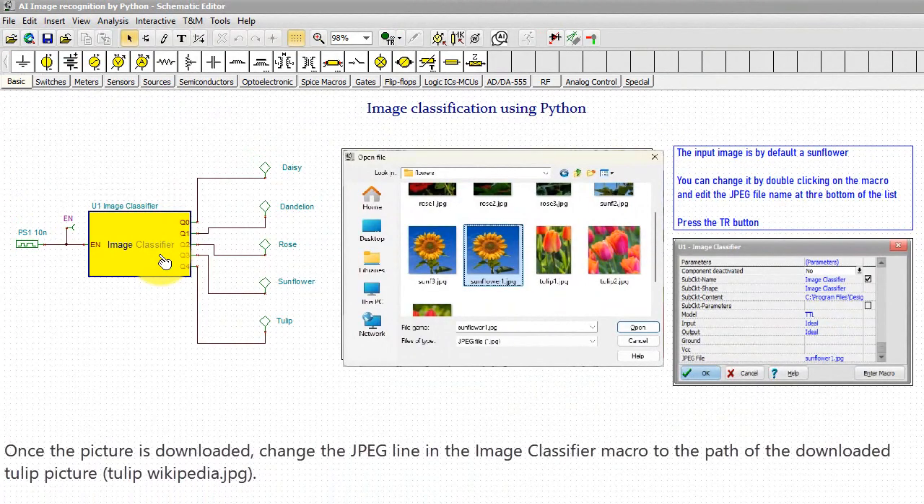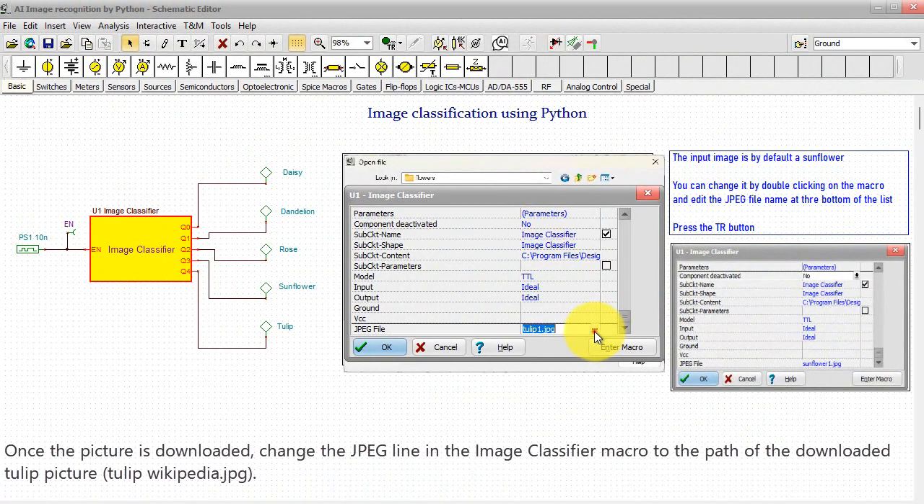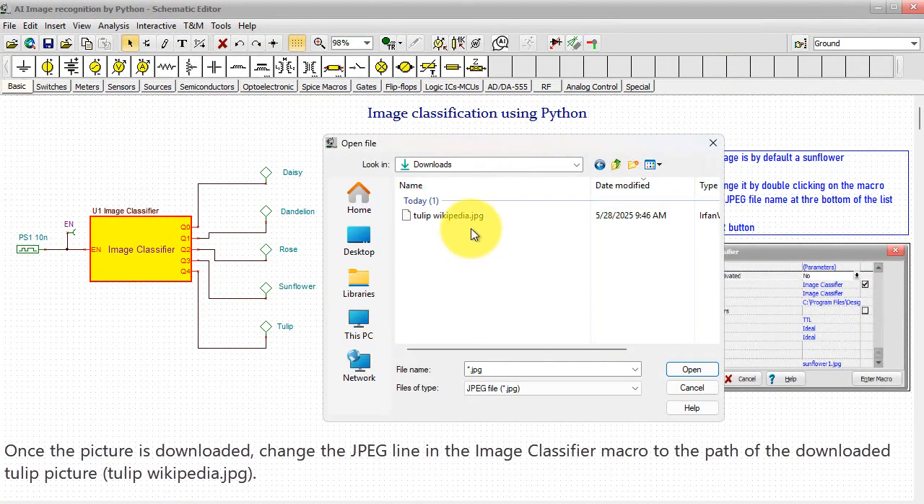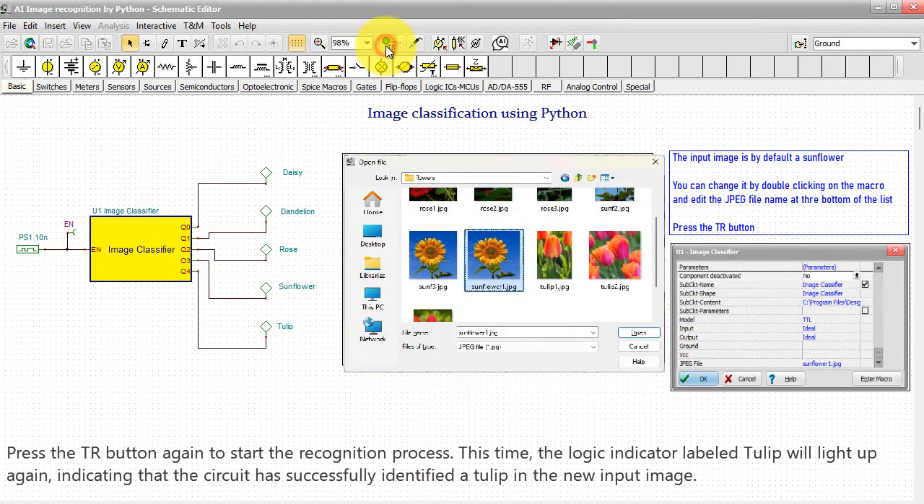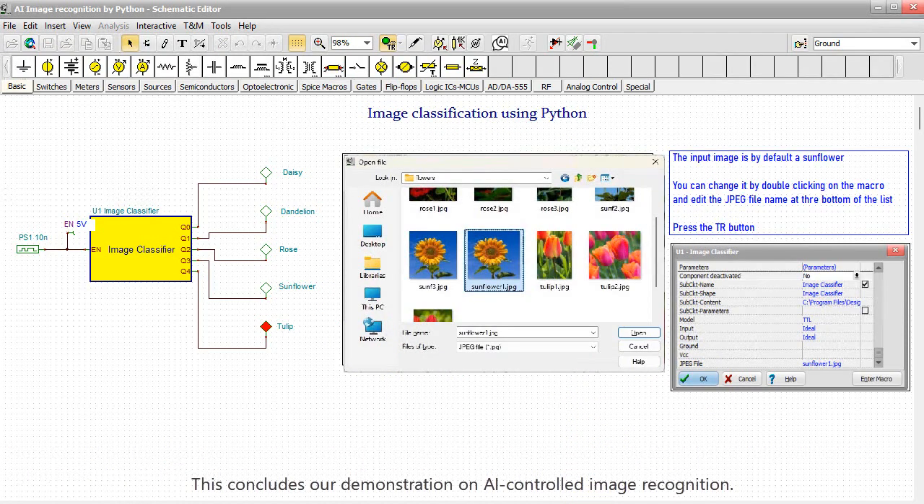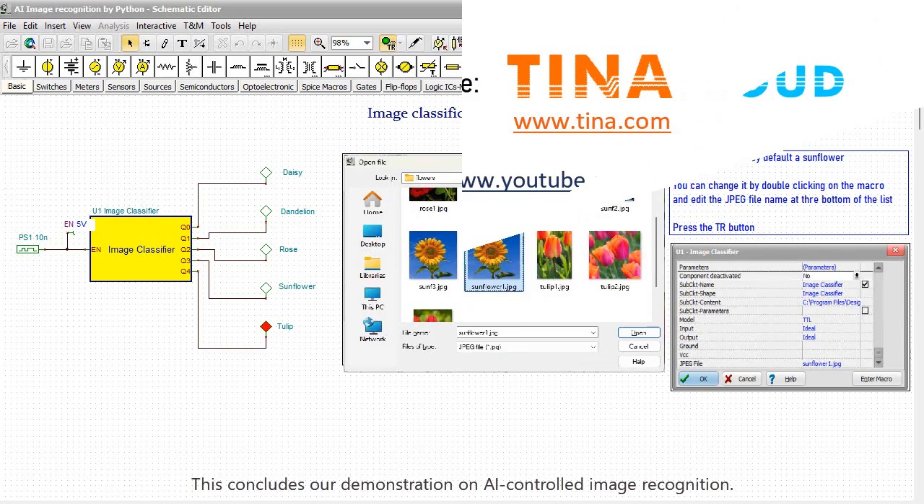Once the picture is downloaded, change the JPEG line in the image classifier macro to the path of the downloaded tulip picture. Press the TR button again to start the recognition process. This time, the logic indicator labeled tulip will light up again, indicating that the circuit has successfully identified a tulip in the new input image. This concludes our demonstration on AI-controlled image recognition.